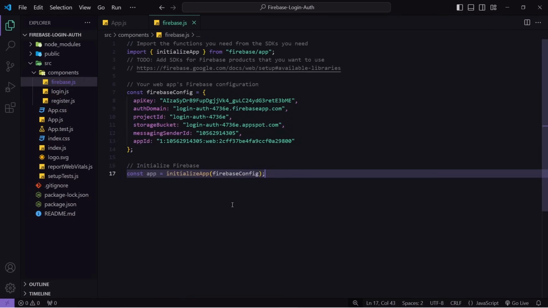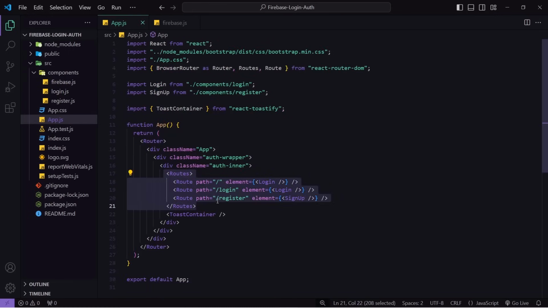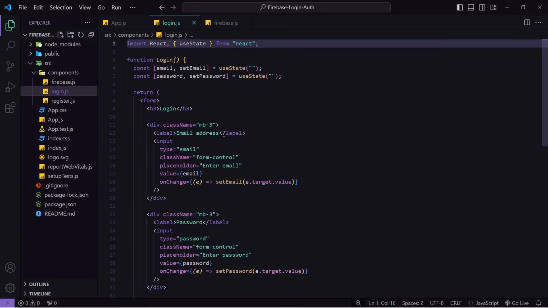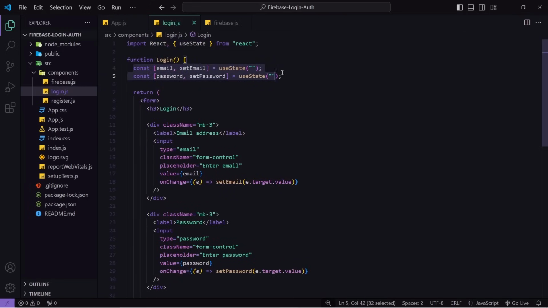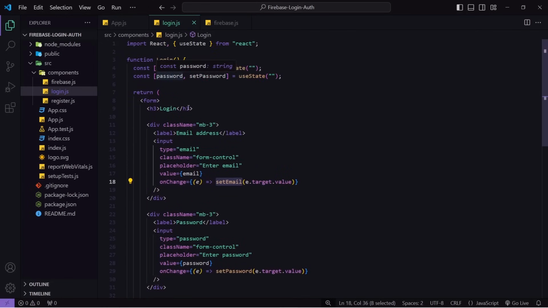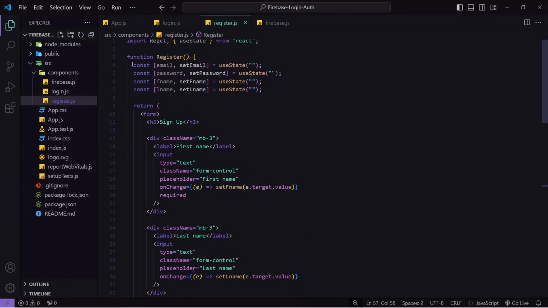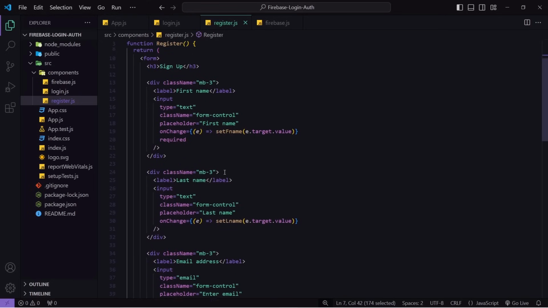So first, let me explain you the folder structure which I am having. So inside app.js, you can see I have implemented this routing thing and I am having login and register component. And inside the login component, you can see that I have two states, email and password. And here I am having the two input which are setting this state. Like whatever email I will enter, it will be stored inside this variable. Same for password. And here I have this register screen. Here also I am having these four states and four input boxes.